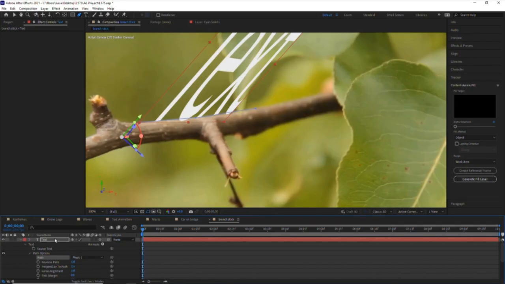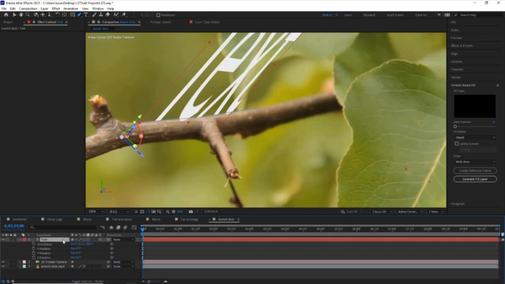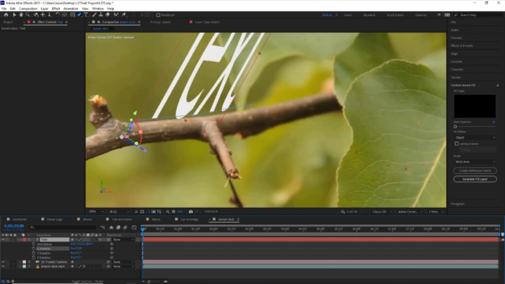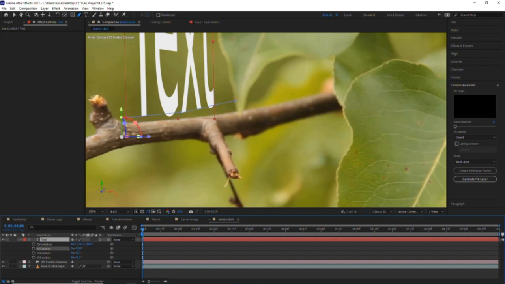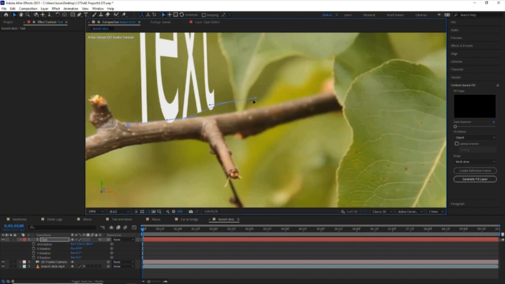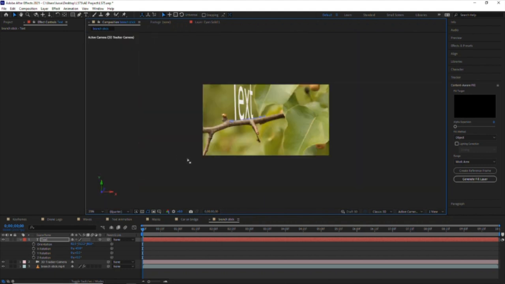All I have to do is select the text layer again, press R for rotation, and I'm just going to rotate this a tiny little bit on the X rotation so that the text looks like it's standing up on the branch. So now that I do that, I'm going to adjust the path a little bit. So I'm going to select it. I'm going to lower these points a tiny little bit, like so. And I think that's pretty good.